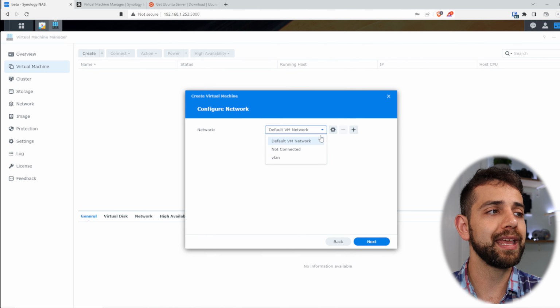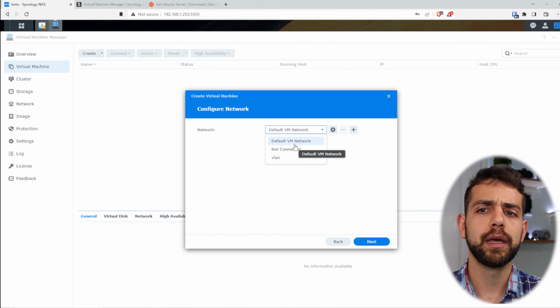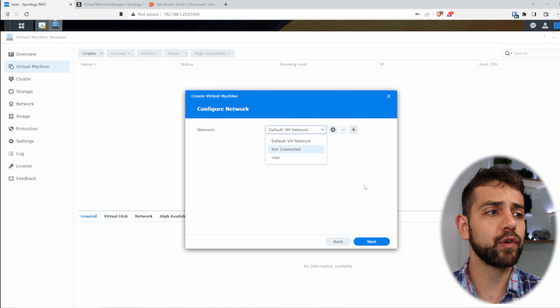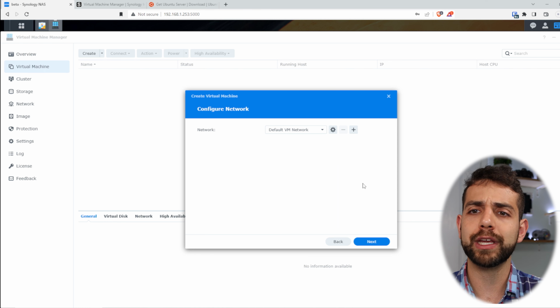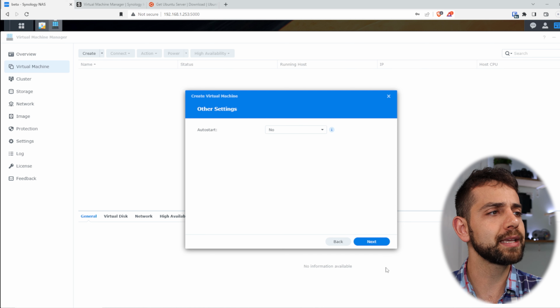Put OK, and here I also have not connect. It means that in this case they will not connect to any network and will be isolated, only the system. It will be a little bit trickier to work with, but it will work well if I want to isolate it from the network. So now put next.